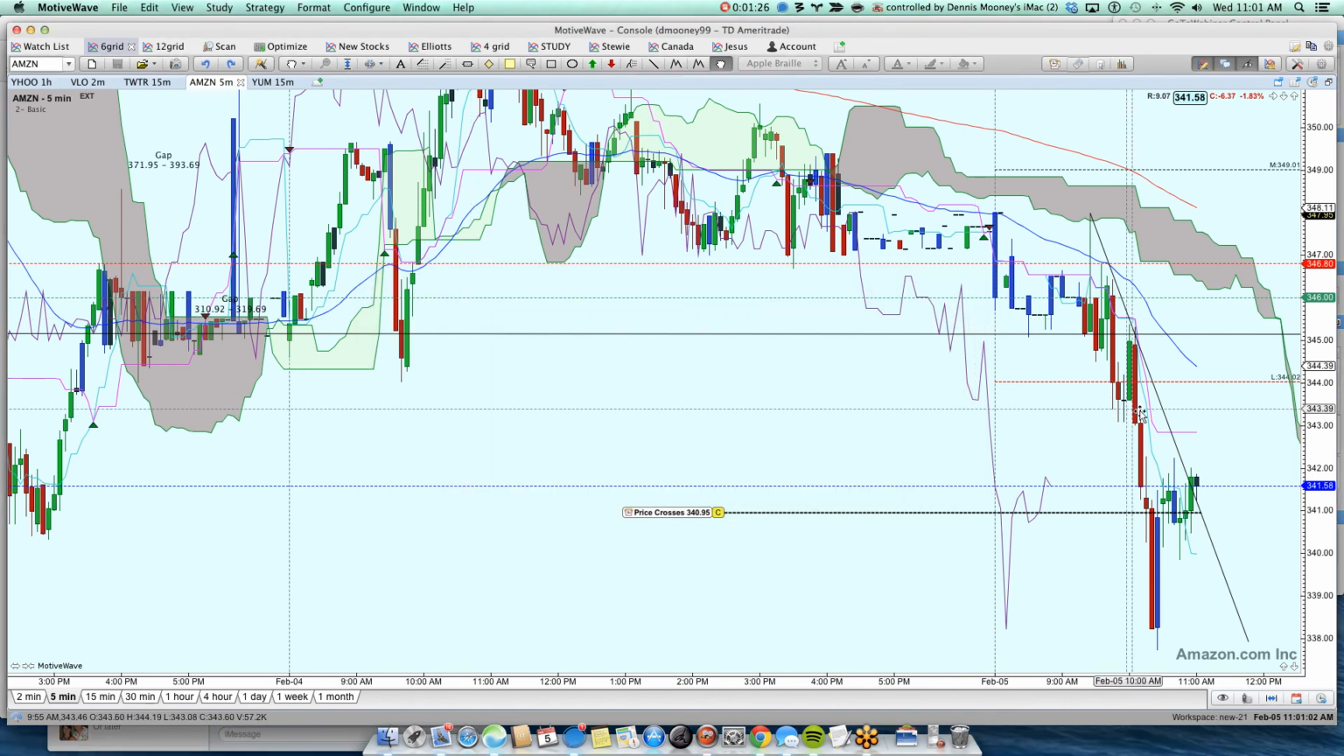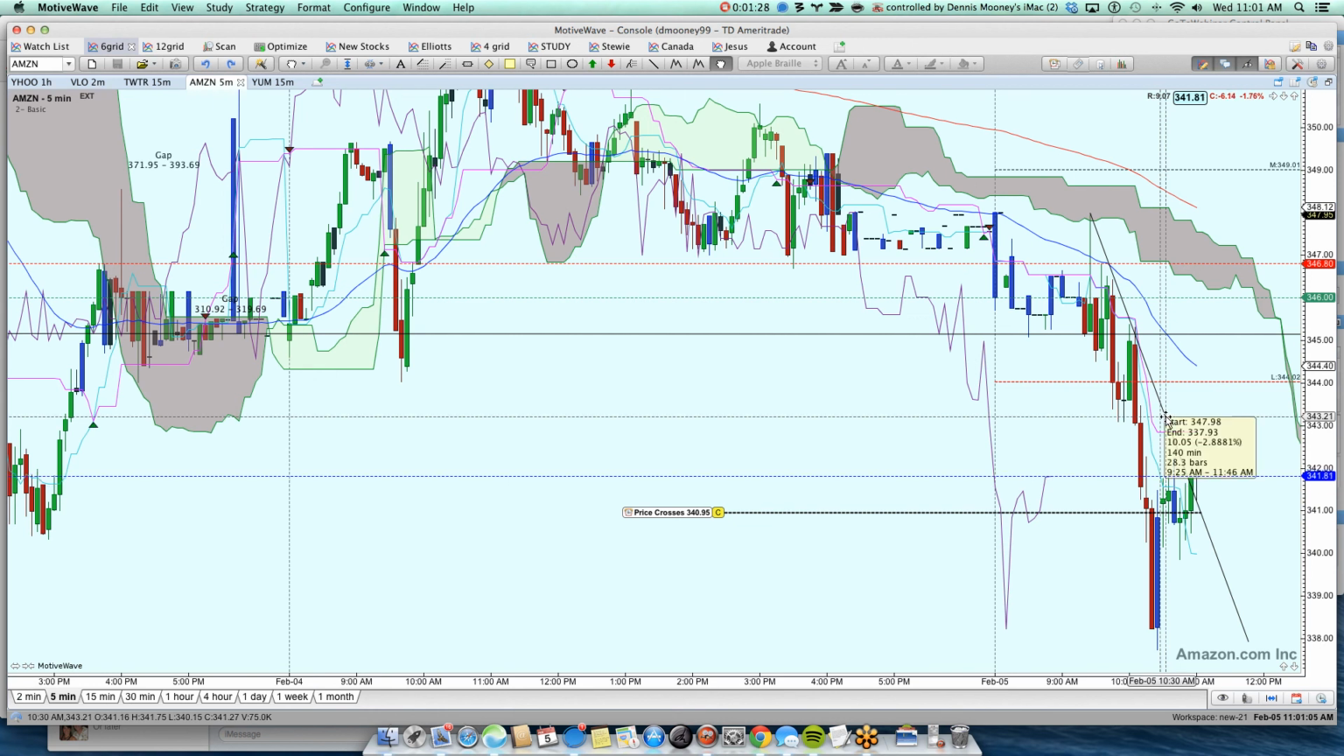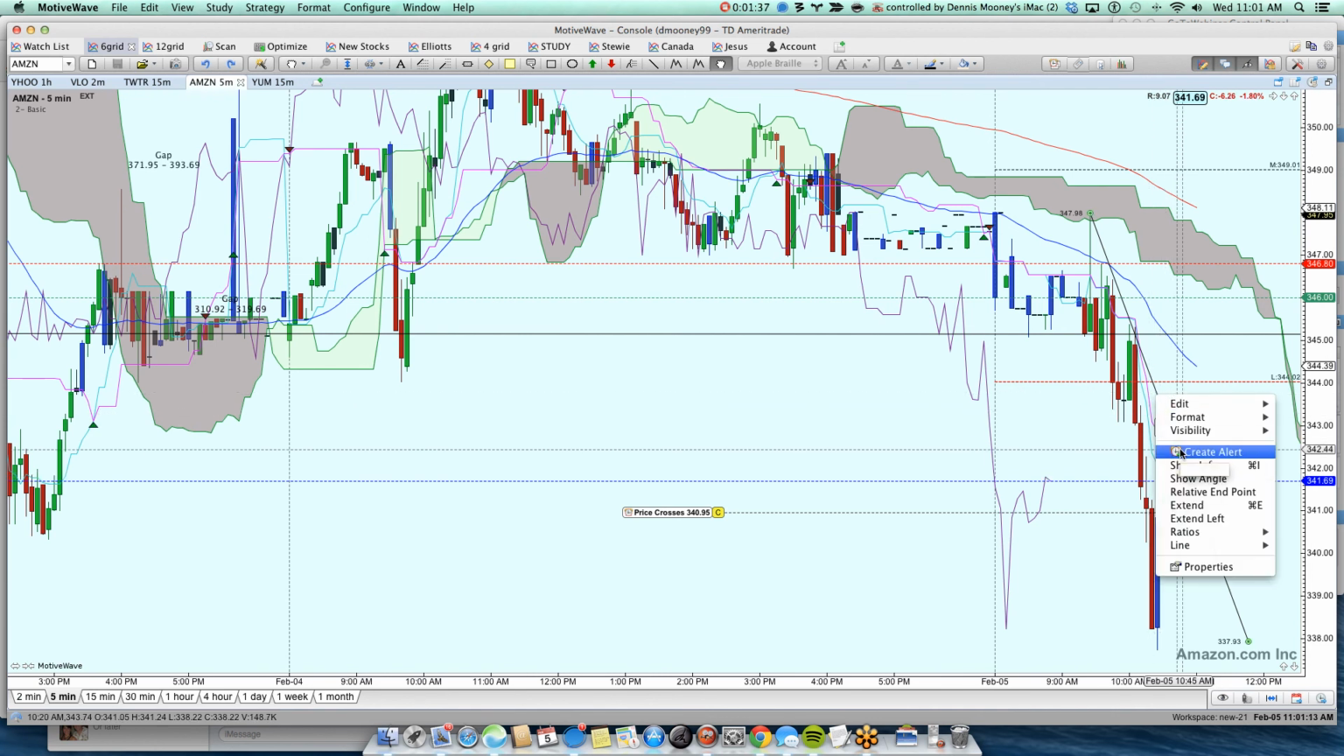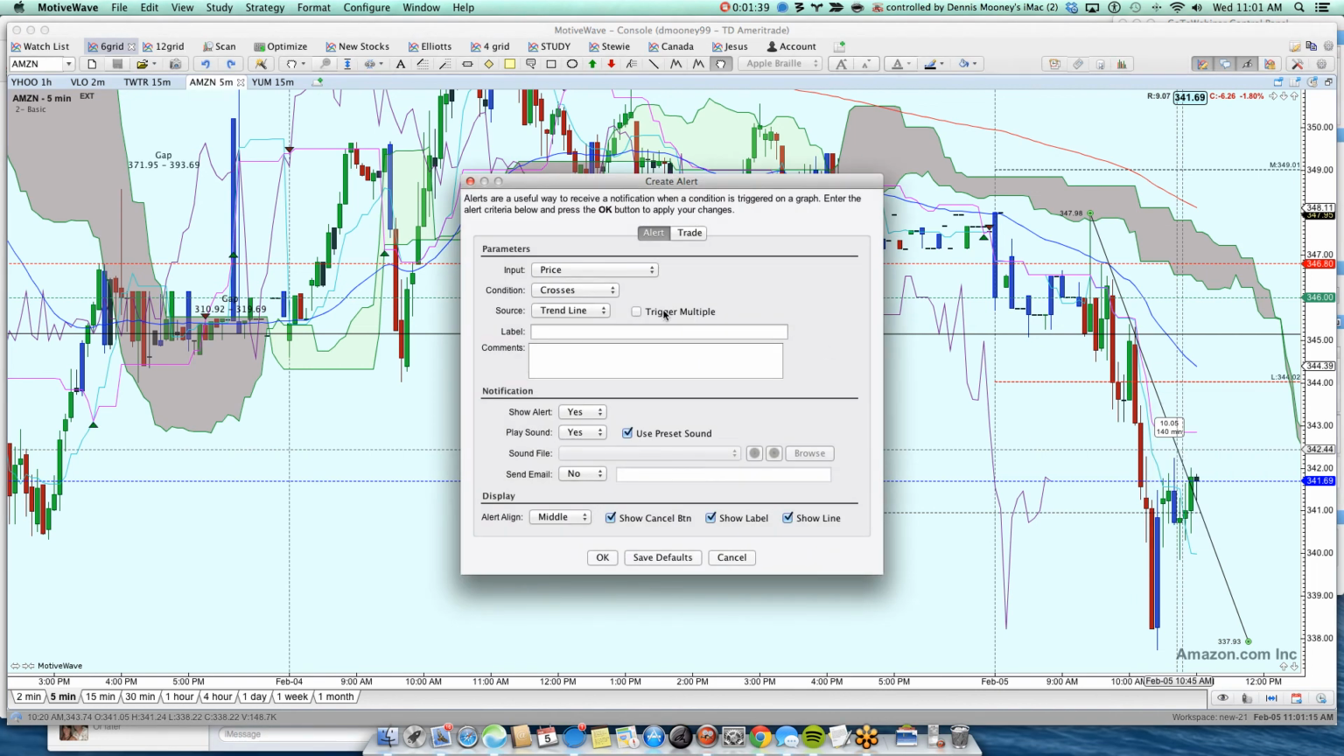The way you do it is you take your trend line and right-click on the trend line and say create alert. And it will ask you if you want it to cross the trend line or cross above or cross below. And then you can also set the multiple triggers.